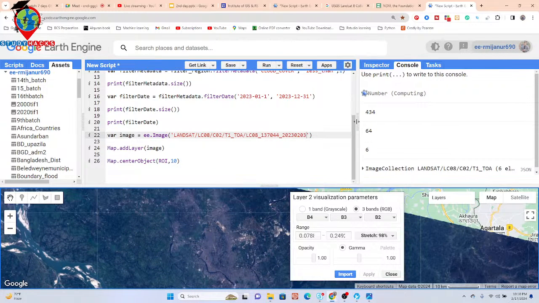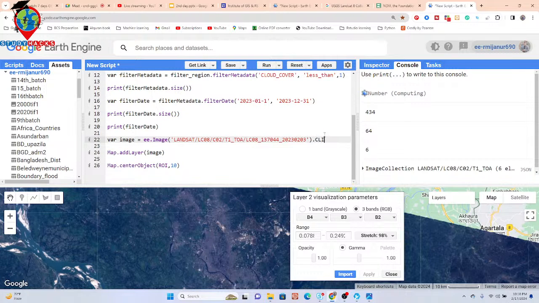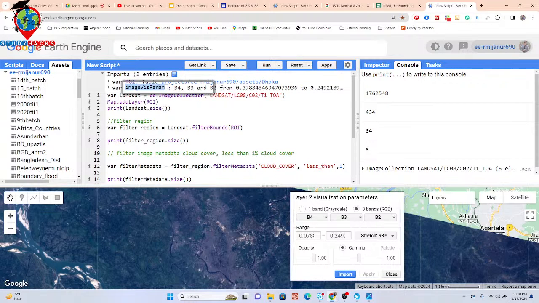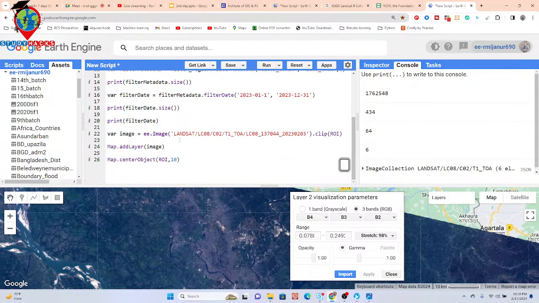So for that, I just simply use the clip function, clip with my study area, such as RY. Okay, and you can see the import option. So this time, I just simply click on import. You can see it added a new line of code. I simply copy the variable and paste the variable after the object name, because after the object name we always put the visualization parameter. Then put the layer name. Suppose I put the layer name true color. Okay, click run.